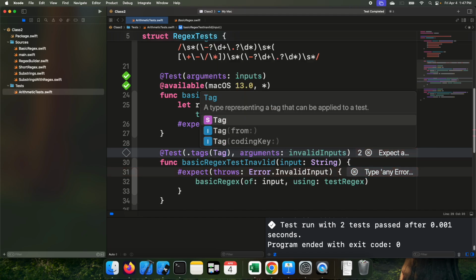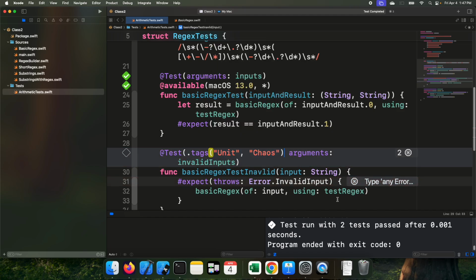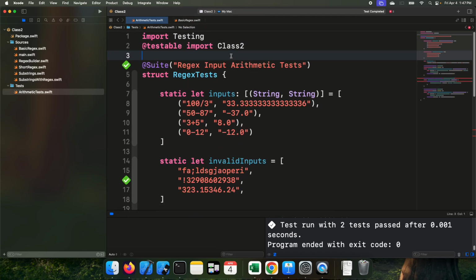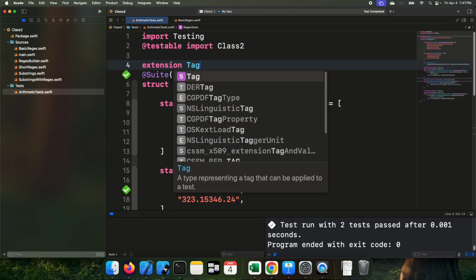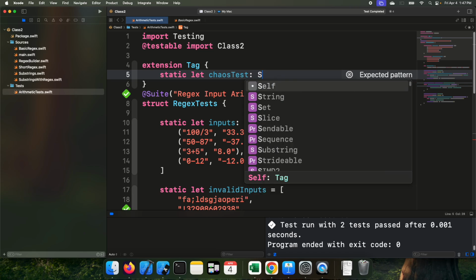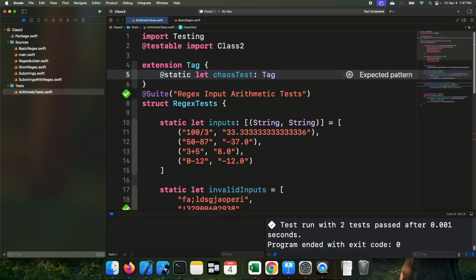This is Tag. Oh, okay. Yeah. So you don't use strings. You have to define these tags. You do an extension on Tag, and then you do static let chaosTest, something, of type Tag, and then @Tag, like that.